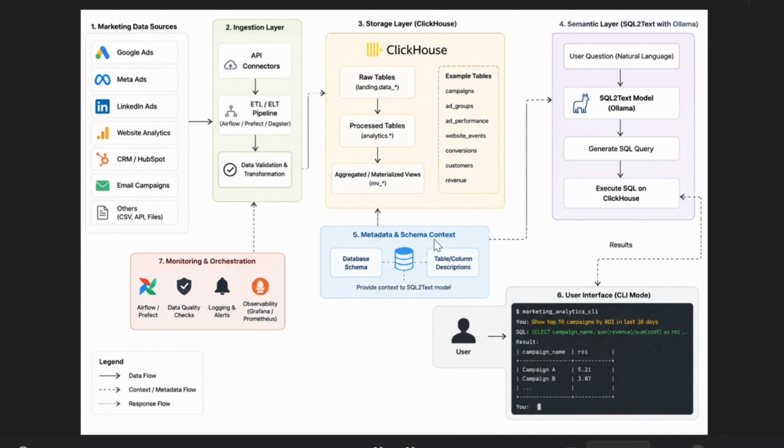Metadata and schema context. To generate accurate SQL queries, the LLM requires complete knowledge of the database schema. The metadata layer provides the information about the tables, columns, relationships and descriptions.